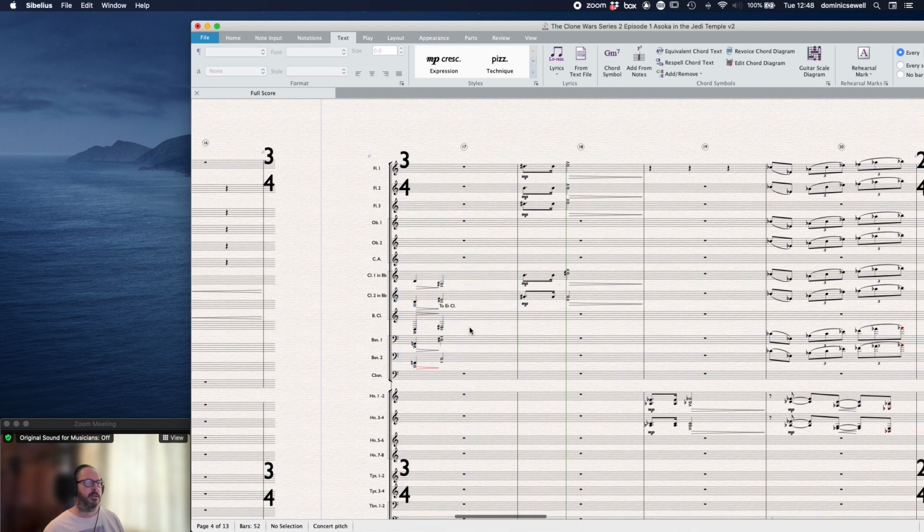Like that. It's just, you know, a minor chord. Like that. But with sort of slightly swapped registers.